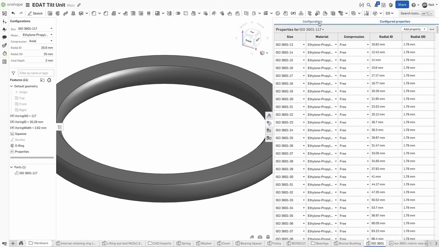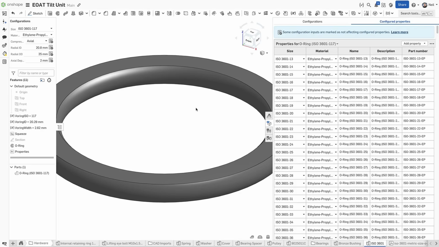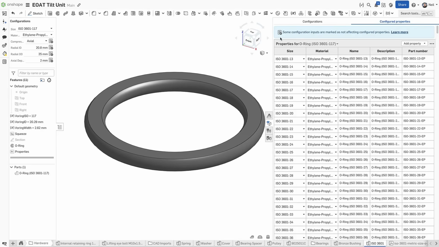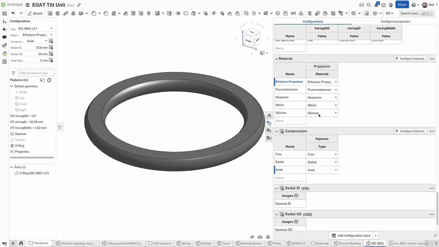Onshape's unique configured variables give infinite permutations. Setting all those extra inputs as being excluded from the properties does just that, and now configured properties are much more manageable. The only thing to make sure of, in this case, is that the uncompressed configuration is the default.